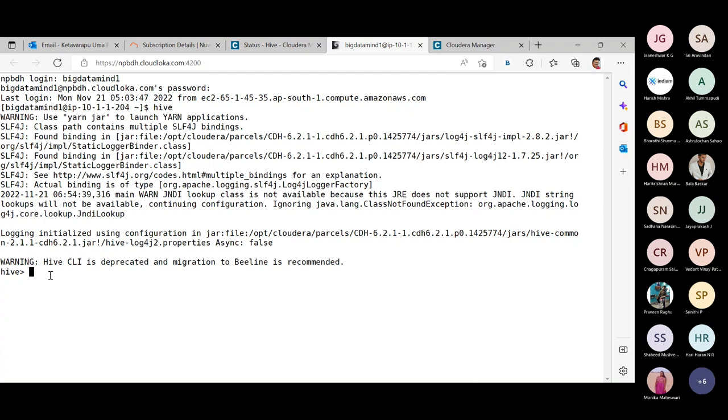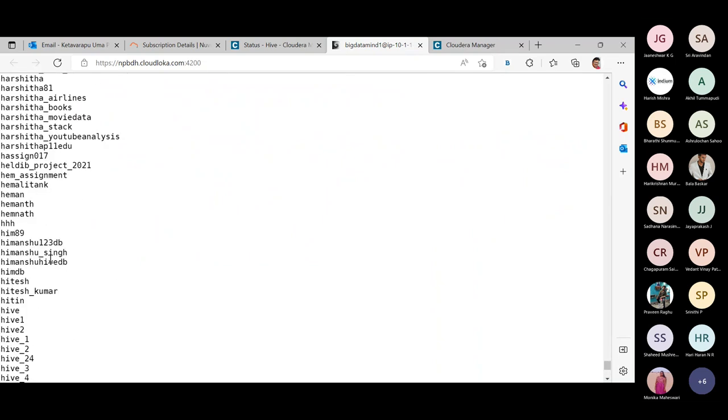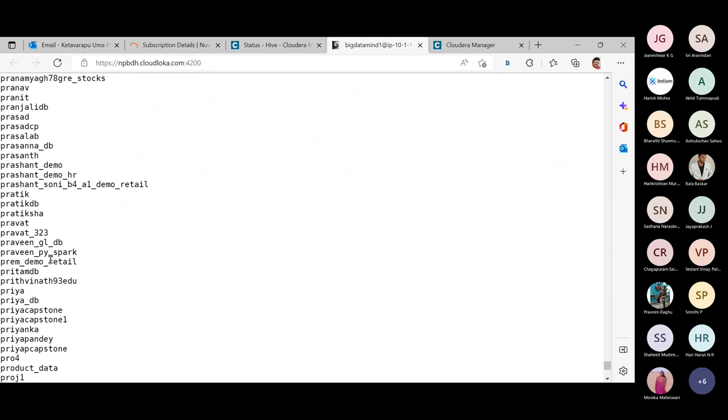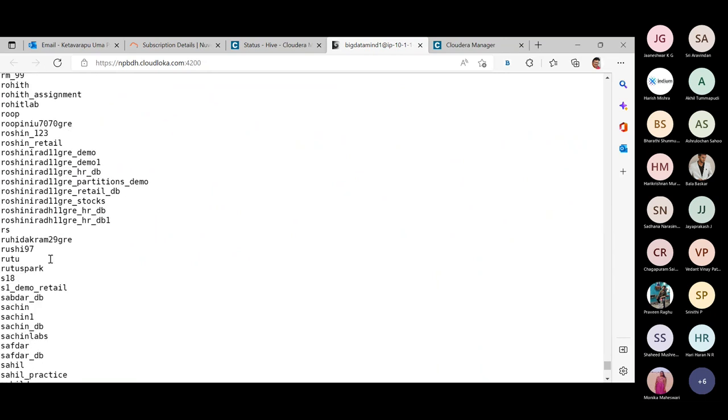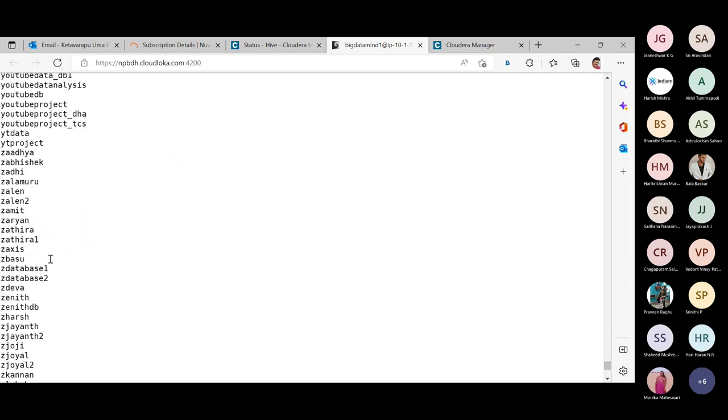Now, let me show you. Show databases. Whatever the tables and databases I have, it will print them. Let me clear the screen. Show databases. Plenty of databases are there. Even compared with MapReduce job submissions, there are many things here.